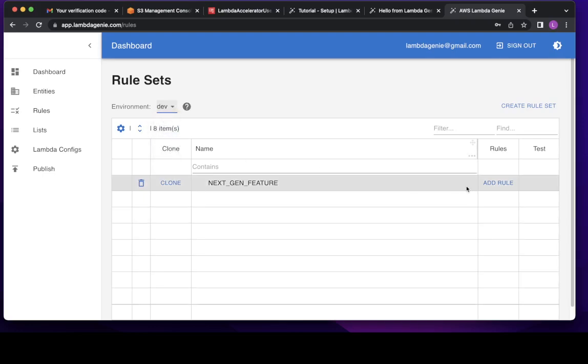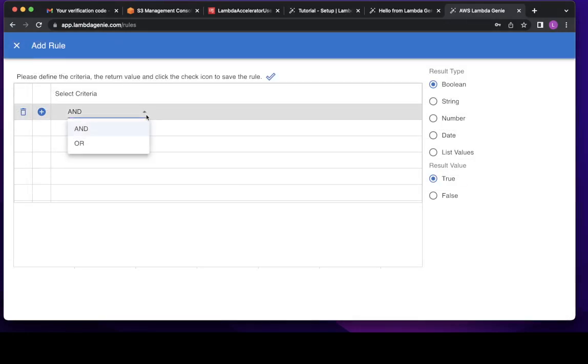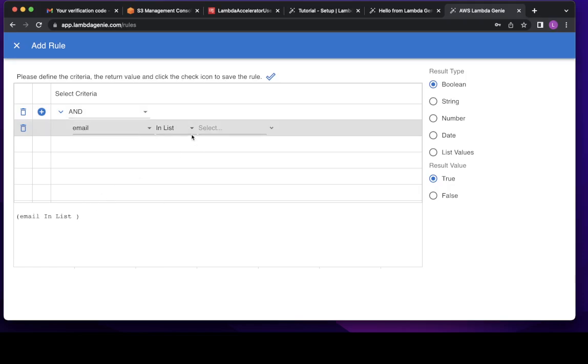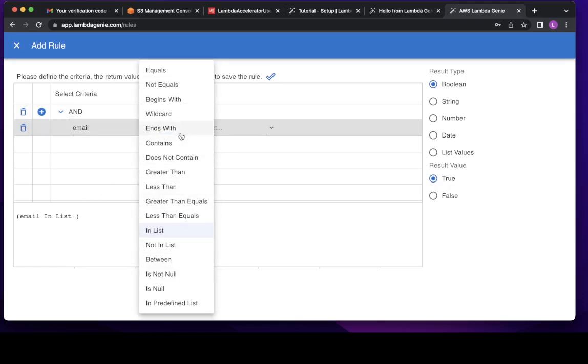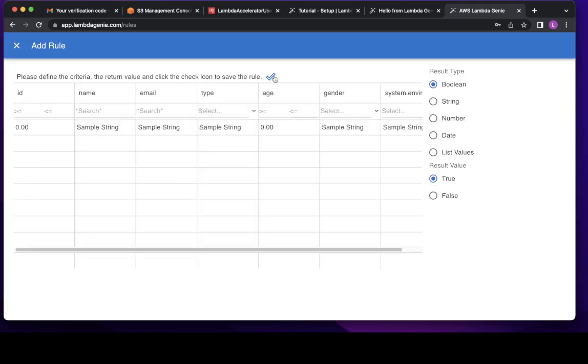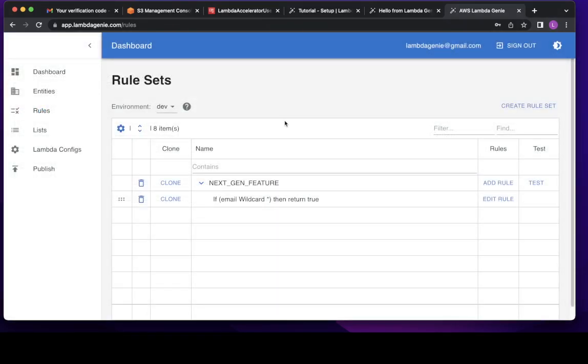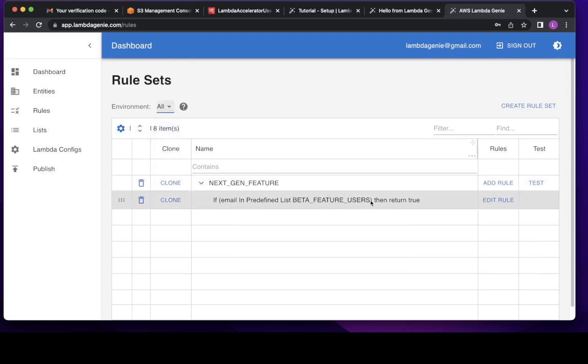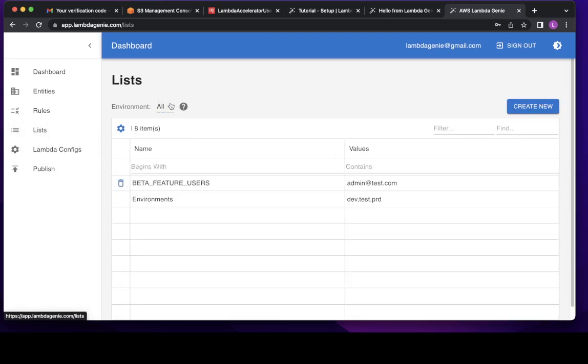So what we want to do is go into dev, click on add rule, and click on email. And we want everybody to have access to this feature, so we just say wildcard, and we say star, and we return true if that's the case. So now we've defined a variant of this rule specifically for the dev environment that says everybody has access to this feature, while in all other environments you have to be in this list to have access to this feature. And even within the list, you can say who has access in which environment.